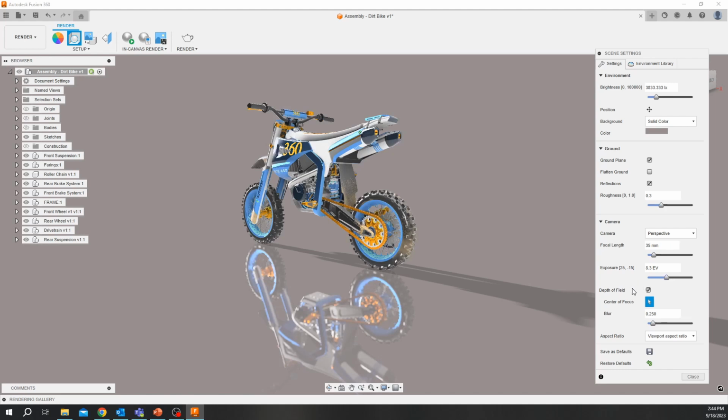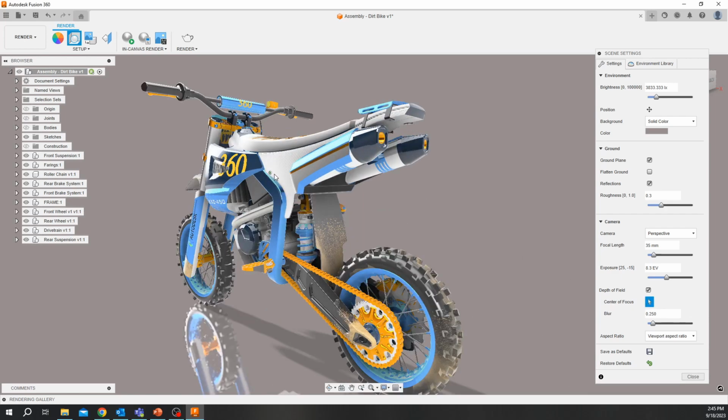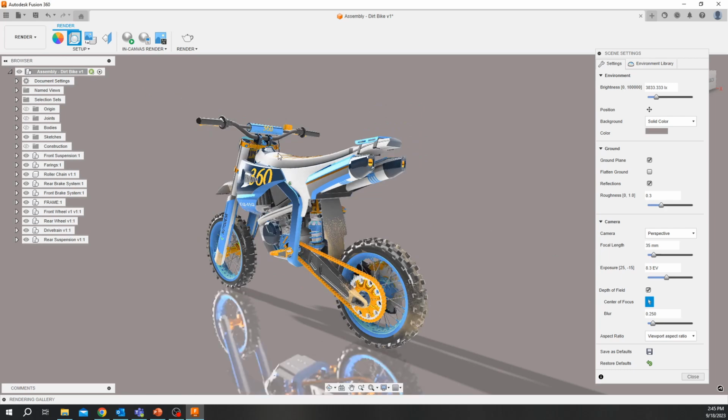You can also add a depth of field to your render by ticking this box. You can choose the center of focus by selecting your center of focus point and then clicking where you want it to be. Just be aware that anything in front of your center of focus point is going to be out of focus, anything behind it is going to be in focus.